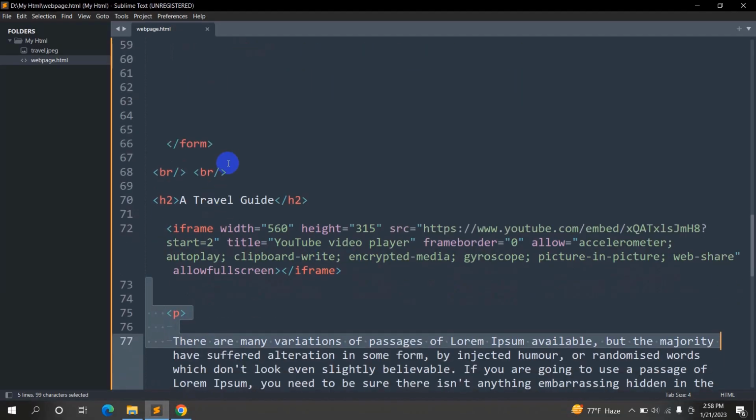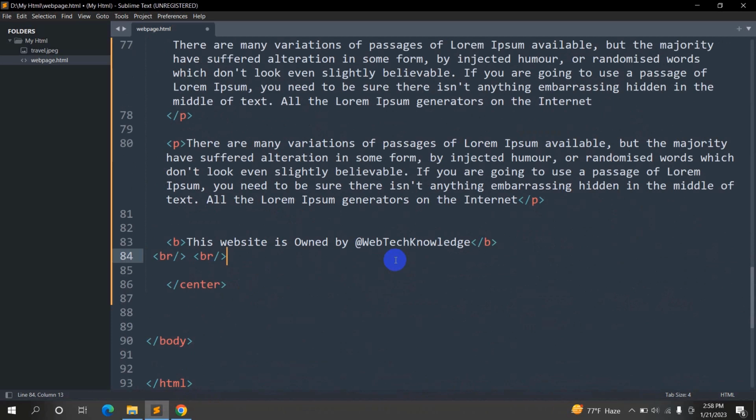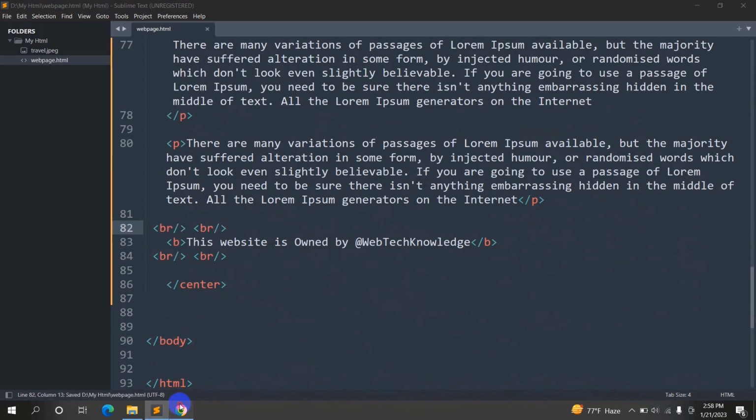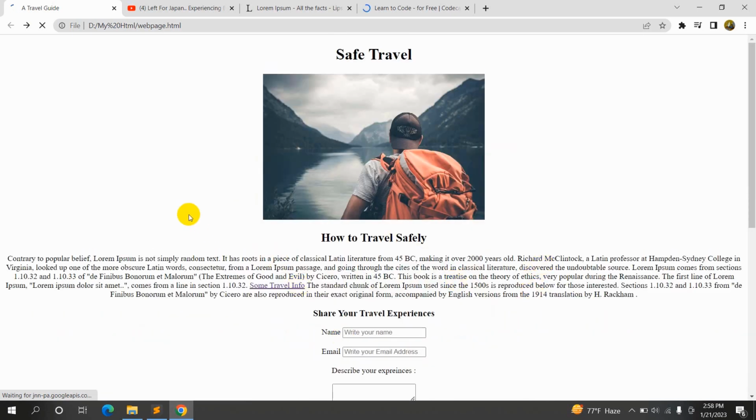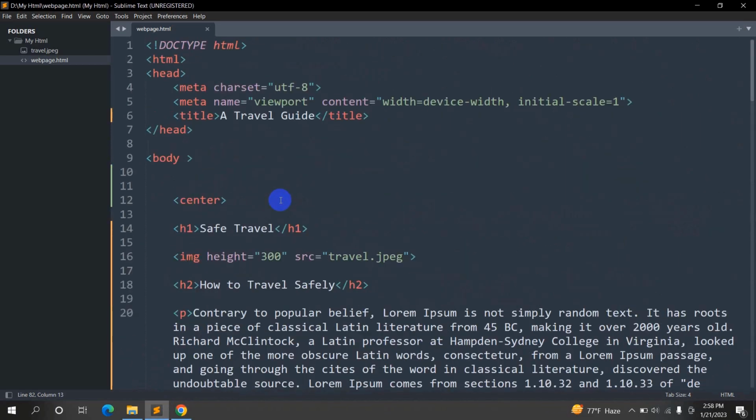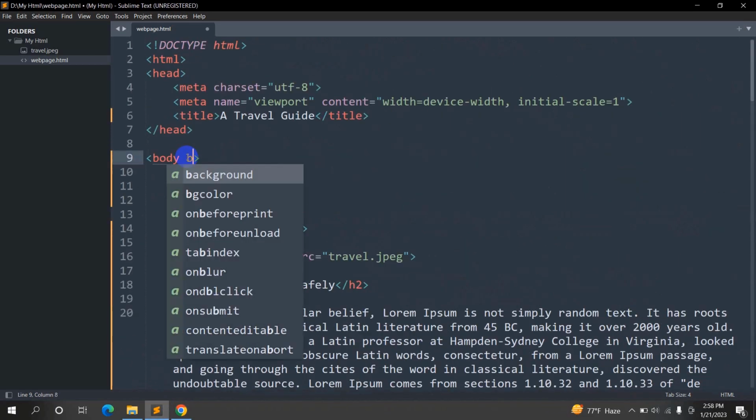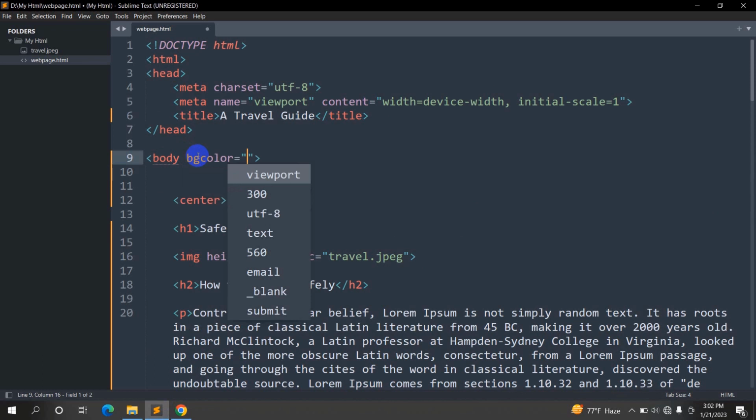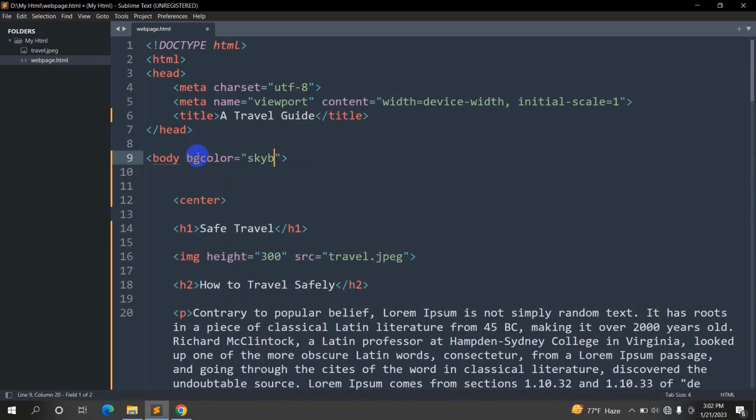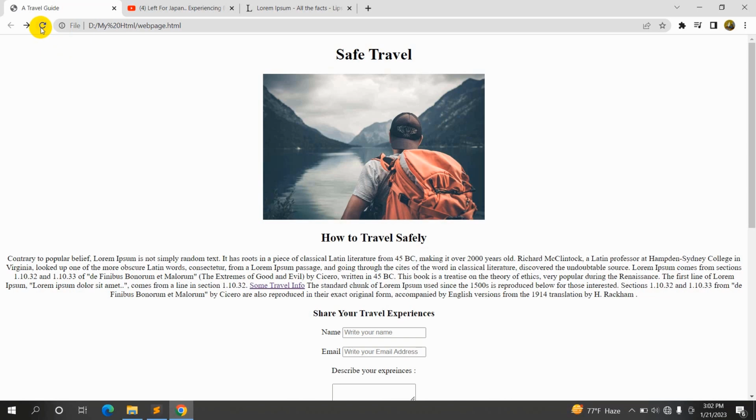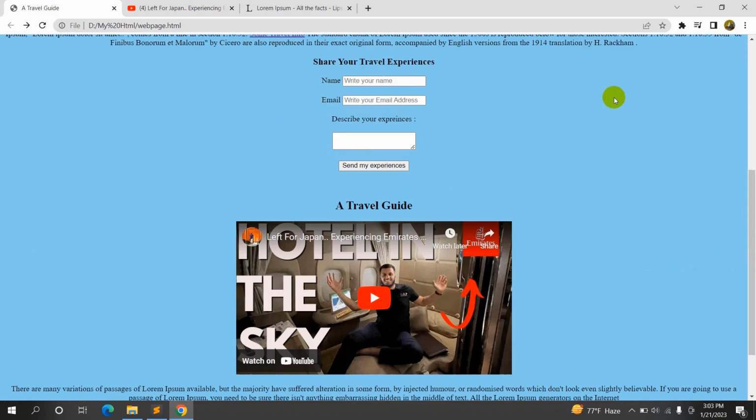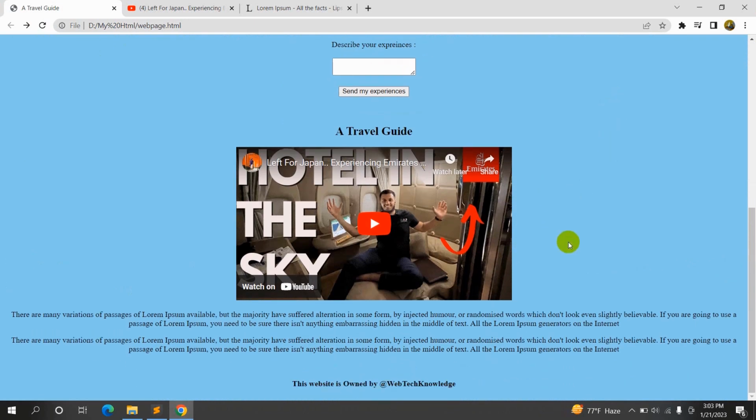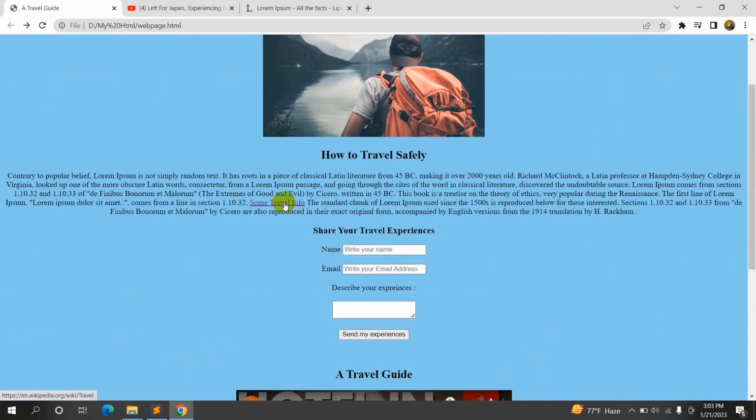Now we can just add a few more br so that there is some gap, and there you go. Now you can also change the background color as well. We can change it in the body. Here we are going to say bgcolor, and let's see, it will be sky blue. Save it, then we'll refresh over here, and there you can see our background color is set to sky blue. So right now our website looks quite good. You can change a lot of things over here as well.